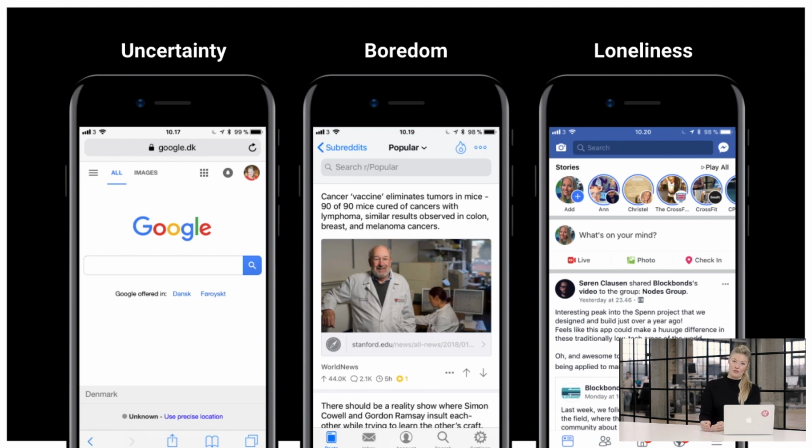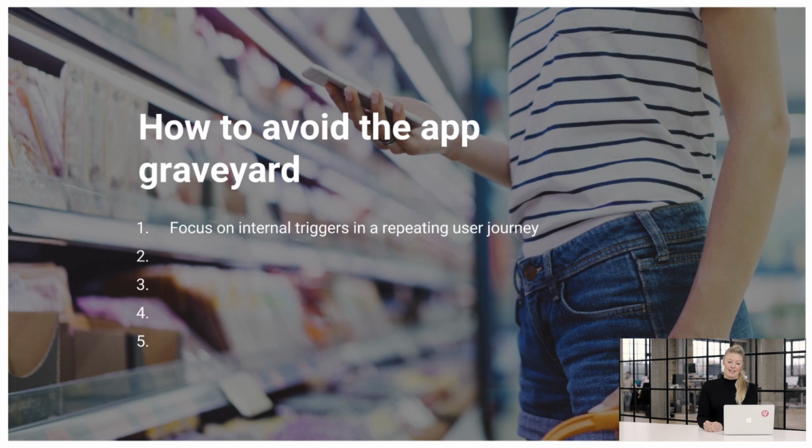on the users. And my first recommendation is definitely to focus on the internal triggers in a repeating user journey in order to create these hooks and to create a great user experience. So we don't have to tell the users what to do, it just lies within them.